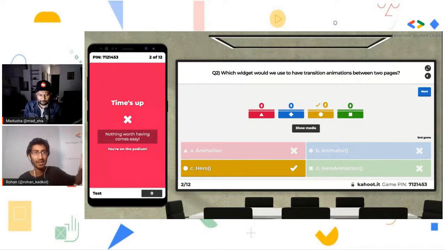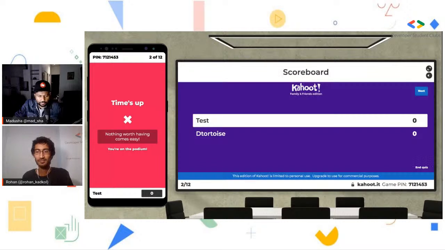Yep, and the answer is a hero widget. If you remember, we wrapped the image from our home screen and the image on our detail screen with a hero widget, and we gave the same tag, so it knew how to transition. This is a very amazing widget to use. I hope you remember this, because this is something that we all love as Flutter developers. Cool. Let's head on over to the next question.